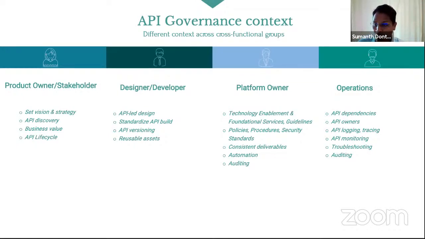I'm focused more on how can I make developers' lives much easier, how can I enforce standards, best practices, security standards, we want to have consistent deliverables, and how can I automate things at scale, and on top of that, how can I keep track of things when things change. So those are the governance aspects from the platform owner point of view.